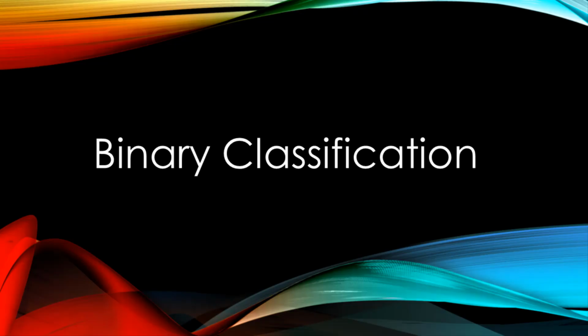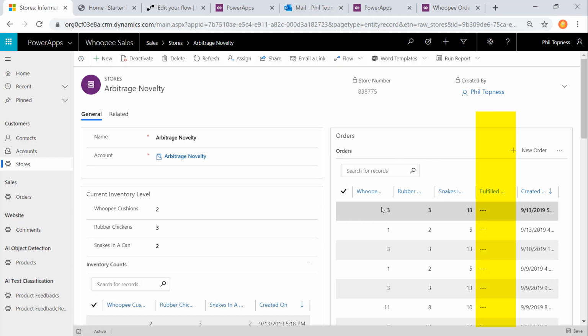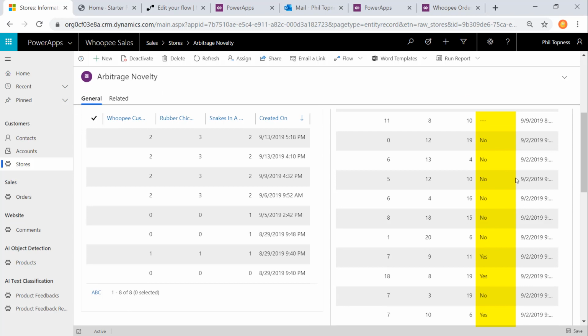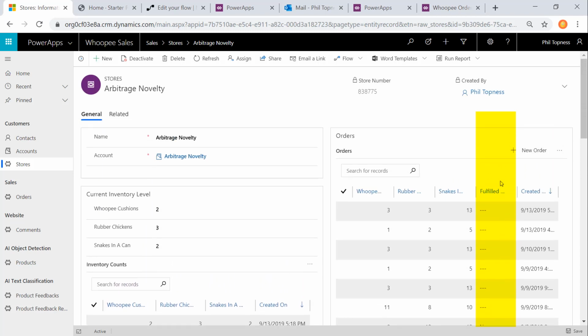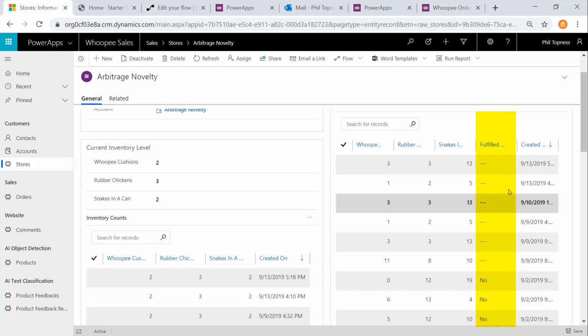So now let's look at binary classification. Binary classification builds an AI model that will predict a yes, no, or a true, false, or basically 2 values out of a set of data. And so here we're going to use the order data you see here on the right. And this column here called fulfilled is where we've tracked whether we fulfilled this order on time or not.